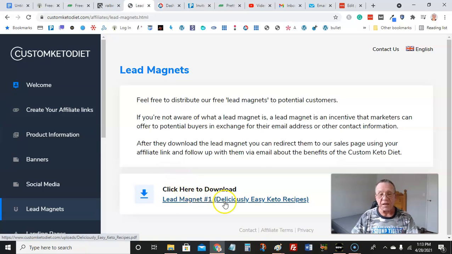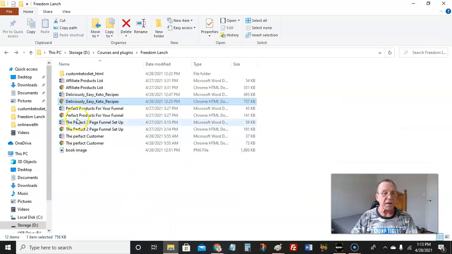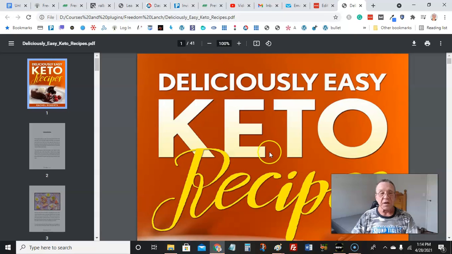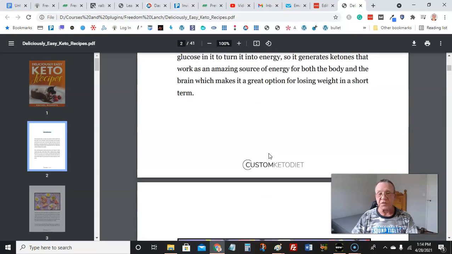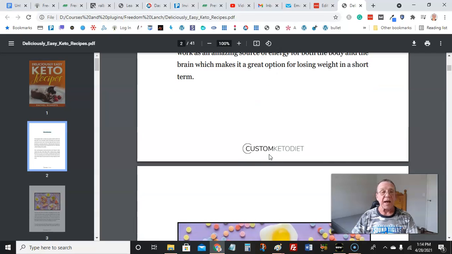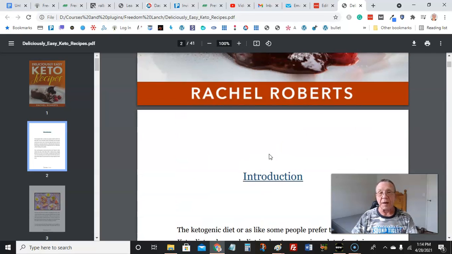Okay, so you want to download this cookbook here, and I already did that. Let me go here, and it's called Deliciously Easy Keto Recipes. So if you double click on that, you're going to come up to here. And this is what you are giving away, right? It's recipes, it's for the keto diet, and it's something that people will opt in for.